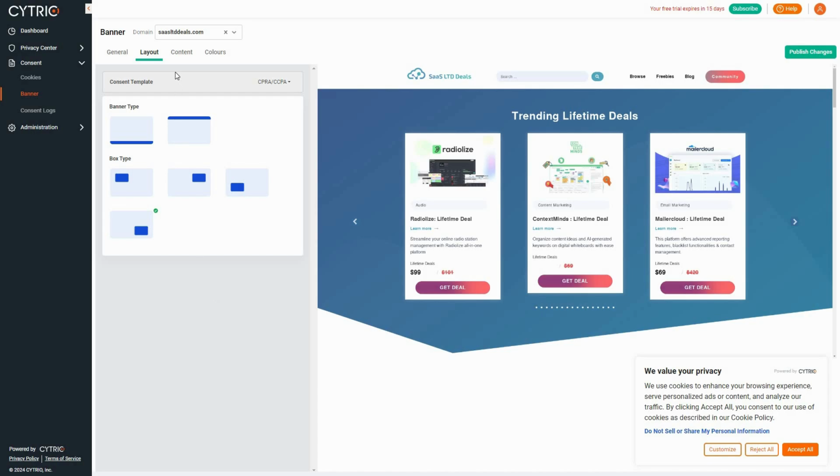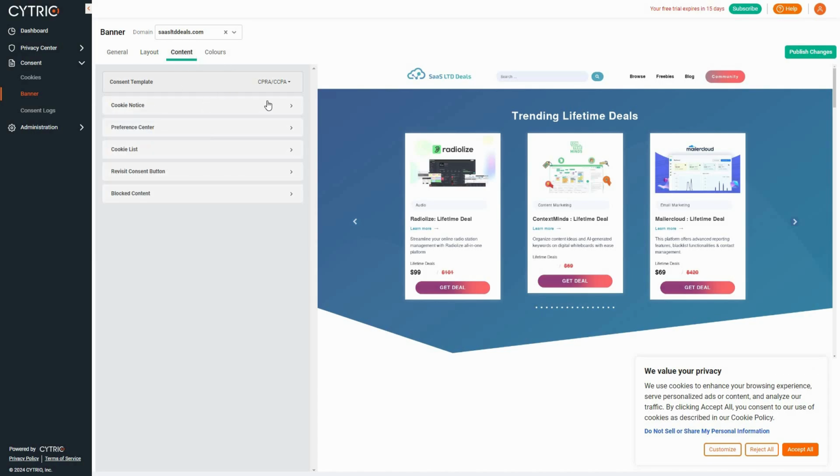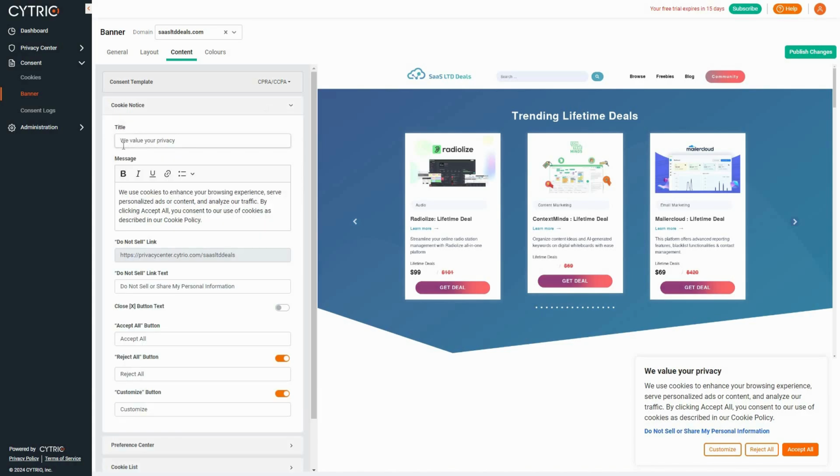And then you can also change the content for the banner. For that, go to this content. The first content is this cookie notice. First of all, we can change the title. This title, we value your privacy, you can change it from here. For example, I want to add something else. So I just have to do that from this box, and then it is going to be added on here. And you can also change the message, which is this message. You can provide the do not sell link, which means once someone clicks on this do not sell, exactly where they are going to get redirected to.